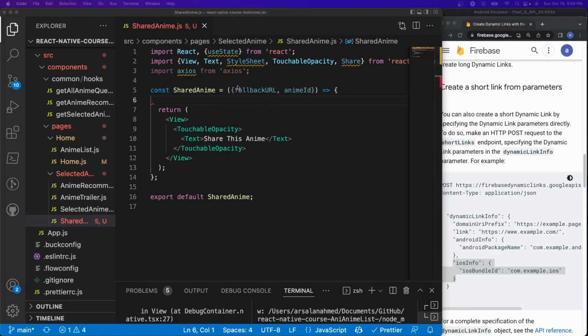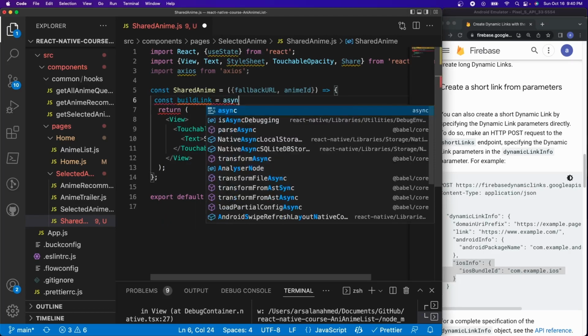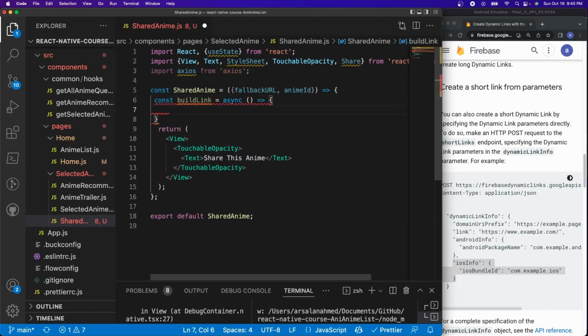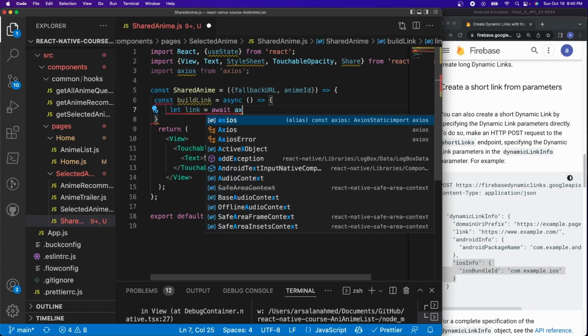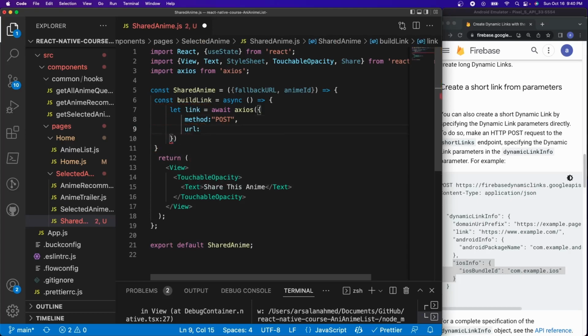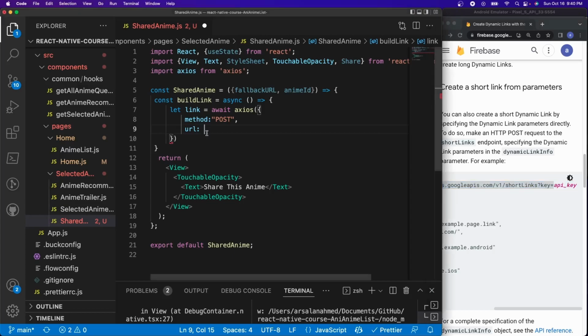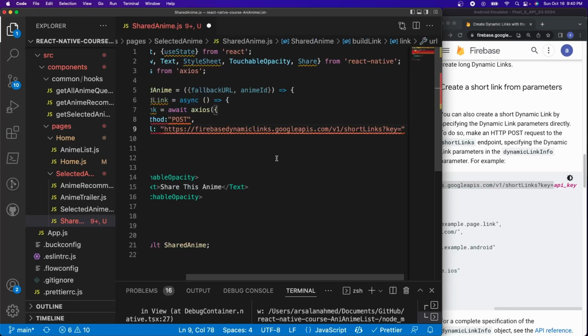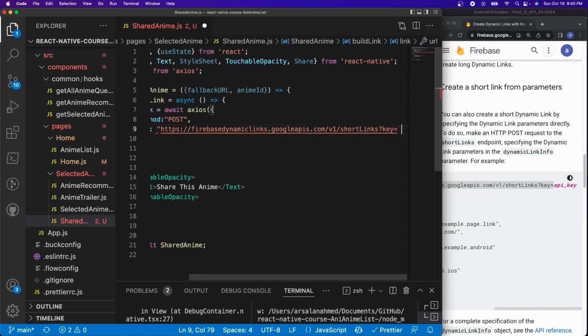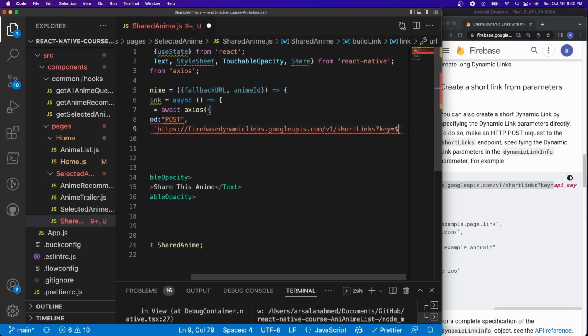So firstly, we're going to create a function called const buildLink is equal to async, and then we'll do let link is equal to await Axios, and we're going to give it the method of post and the URL, and we're just going to go ahead and copy this URL. Don't worry, this actual page is in the description down below, so go ahead and open that up. And the key that we're going to give it, let's use backticks instead. It's more modern. So just like that.